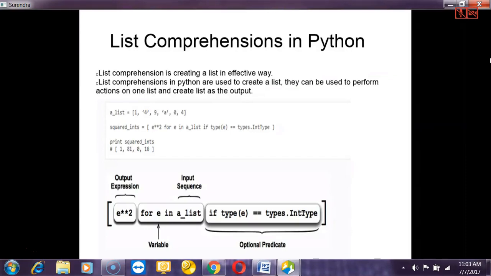List comprehensions in Python are used to create a list. They can be used to perform actions on one list and create a list as the output. We need to perform on one list, and we need to get the output expression over here. What is the symbol here? Those people who have already gone through the operators. Okay. This is the expansion: e power of 2 for e in a list.